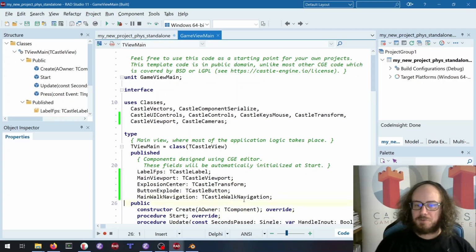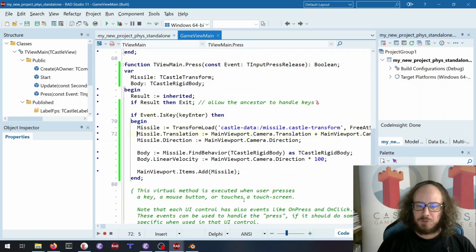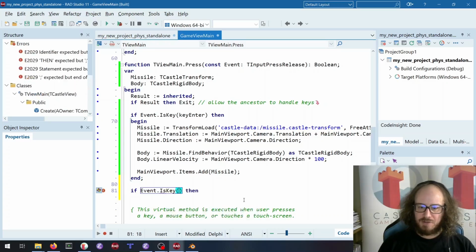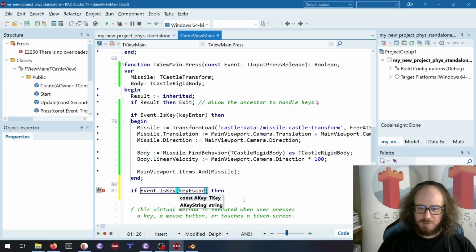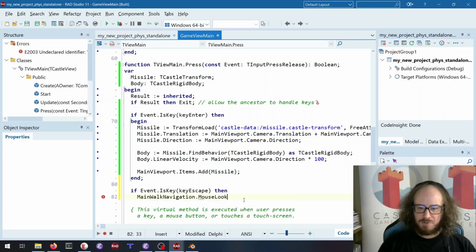Okay, now two things. When user presses escape, I want to toggle the mouse look on and off so that you can actually click on the button, okay? Because otherwise the mouse look will kind of hold your mouse glued to the window and you will not be able to actually click on the button. Okay, so toggling the mouse look is, I guess, simple enough. If event is key escape, then toggle the mouse look.